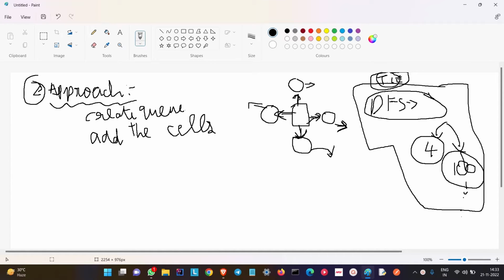So how to avoid this? You can use BFS. BFS helps us go level by level. If the answer is found in any level, we'll stop the iteration and return the answer. So this is the advantage of using the queue.